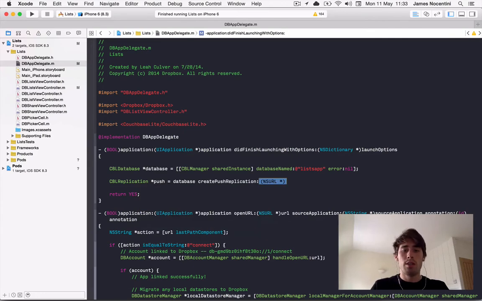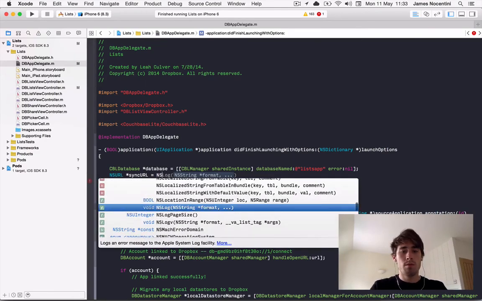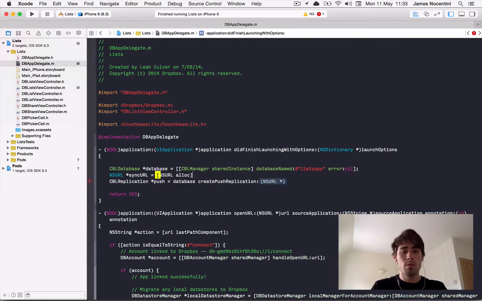And the push is going to obviously need a URL, so we can create this one right here, sync URL. That will be HTTP localhost 4984/DB. Now we can pass in the sync URL.